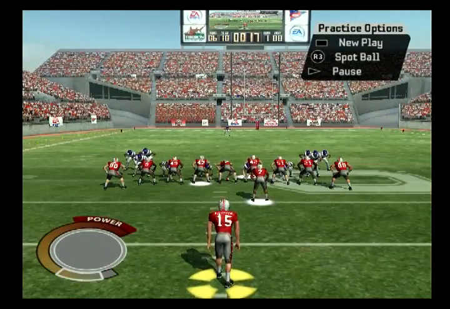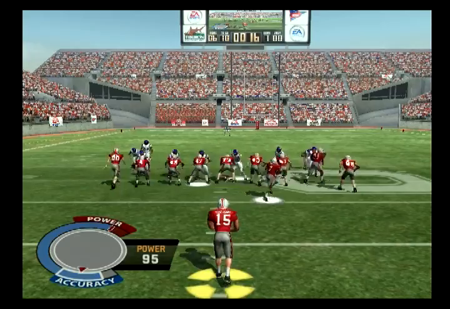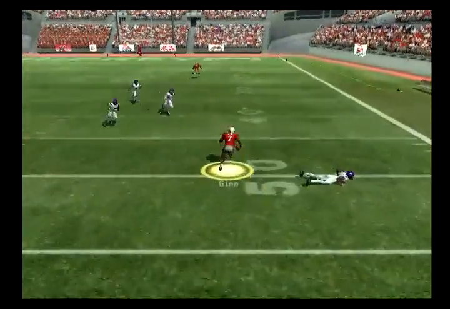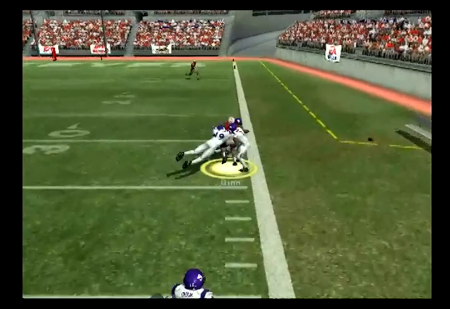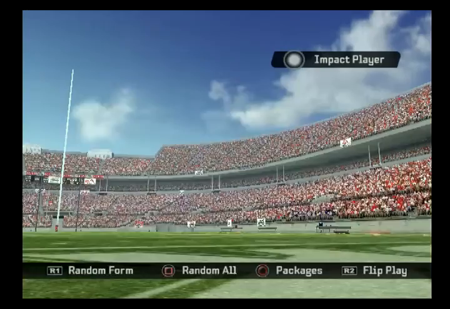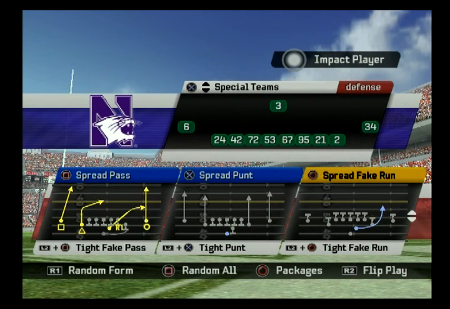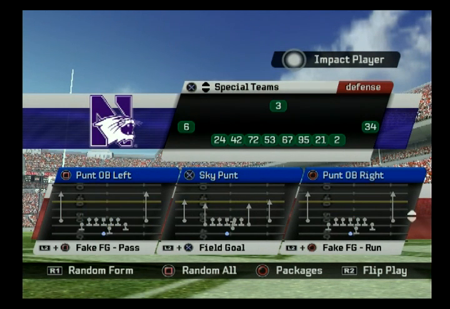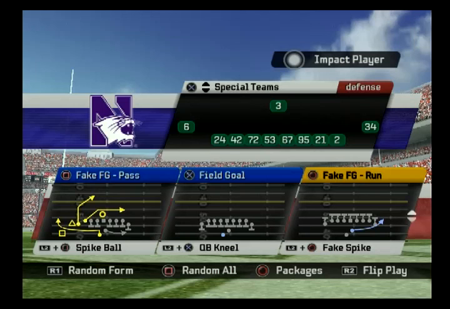But there's really no difference between this and the spread punt. Again, I most likely like to give it to my short route. At least my punter can make that throw a little bit easier than going deep. Okay, so you got your spread pass, your spread fake run, and your tight fake run and pass. That is all that you need to know about the punt, fake, special, the trick plays. There's not much else to it.